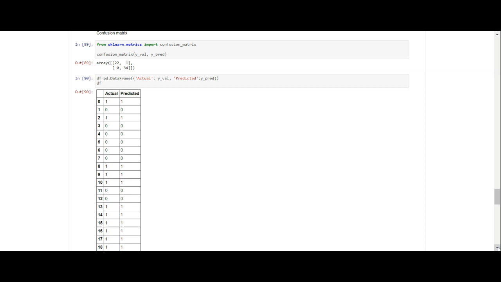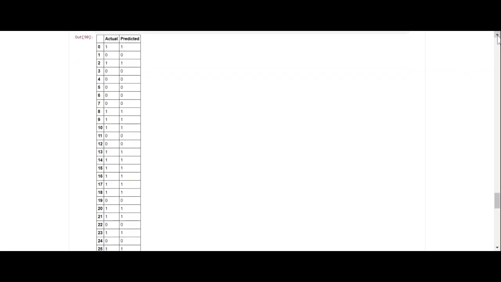And now we've created a data frame with the actual values and the predicted values, so you can look and see that there should be one of them that's not correct. I'm just doing a quick visual inspection here to see if I can find the one that's not correct. There is one that actually isn't correct, and it's number 38.